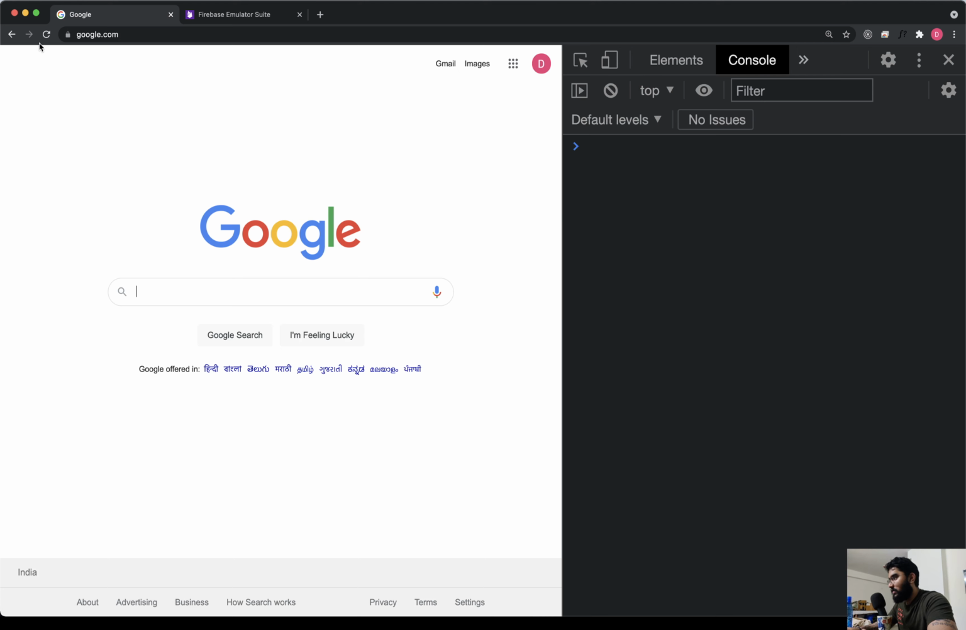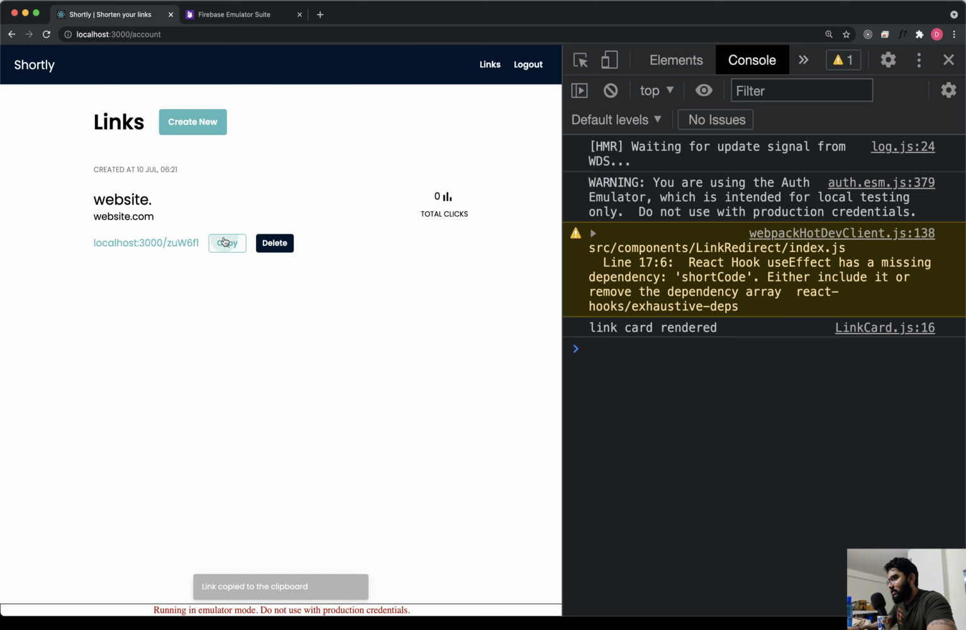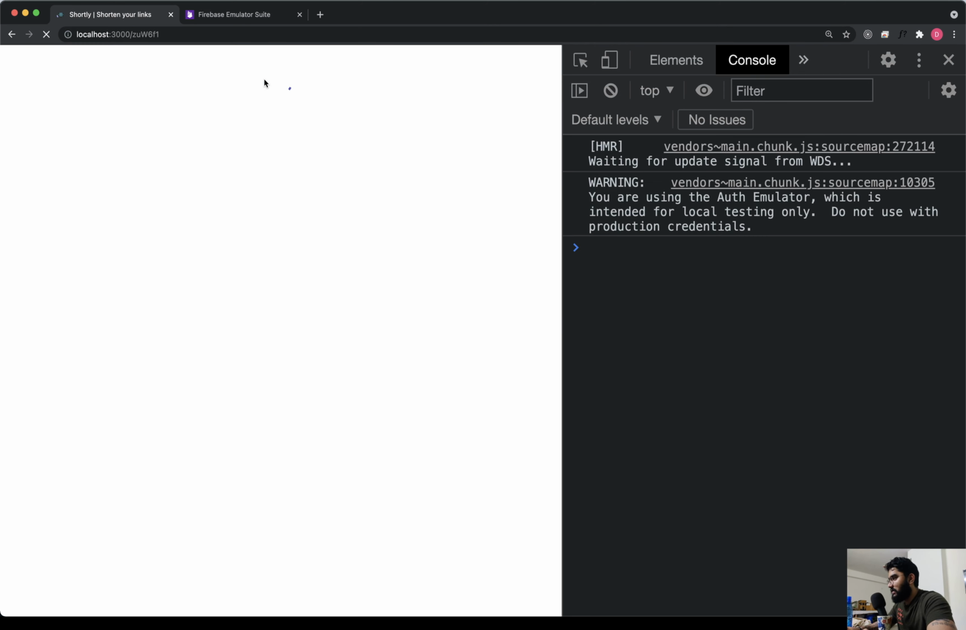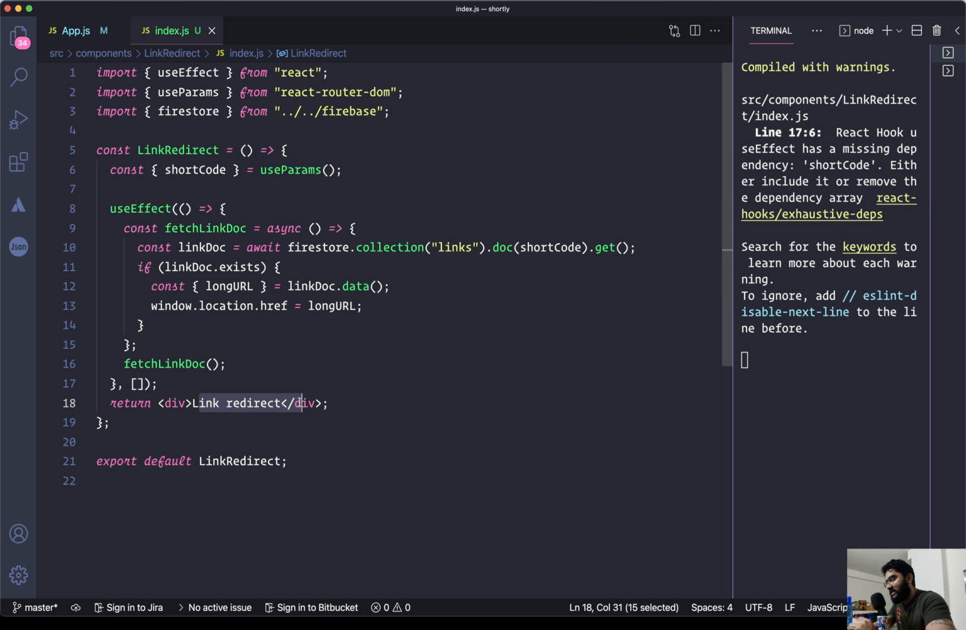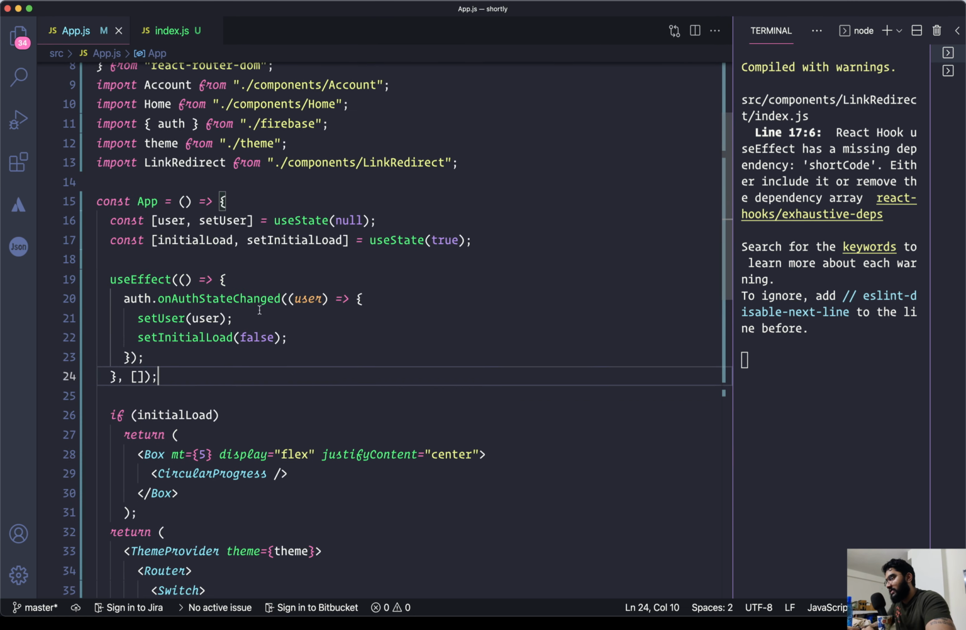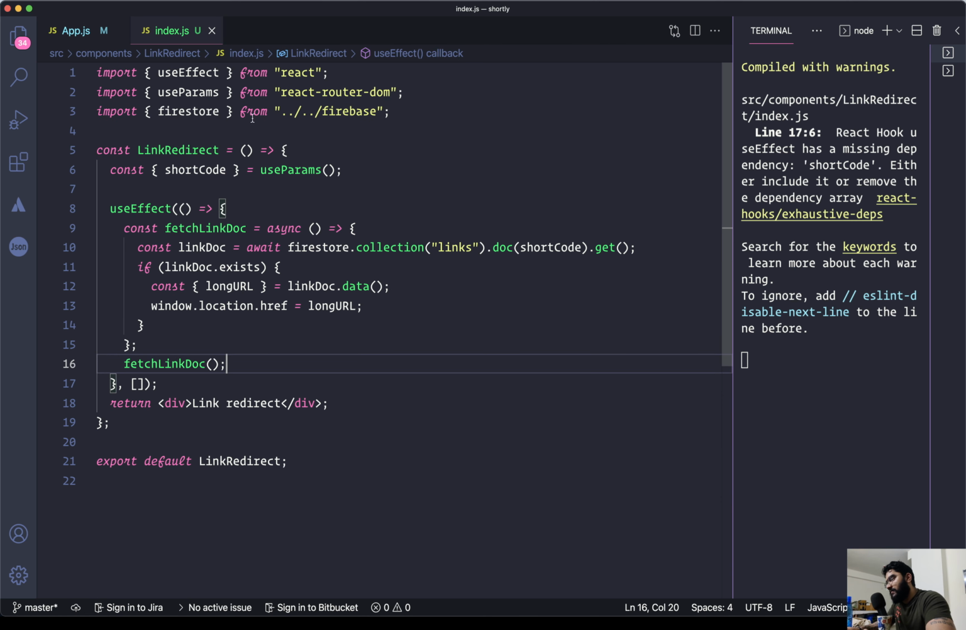If we visit this link, as you can see, we saw that link redirect text for a split second, and the reason is pretty much the same one we addressed in the app component where we added this initial load. When the user lands on this component, before we even make the request, they will be seeing this text. So we need to take care of this. We don't want to show this sort of message. Instead, we can show a loader.